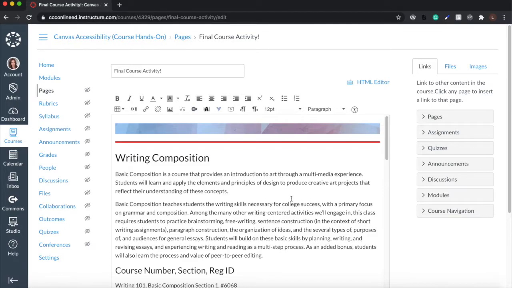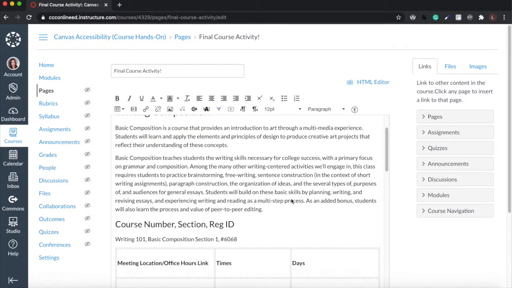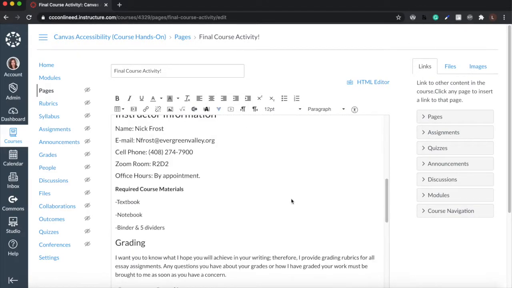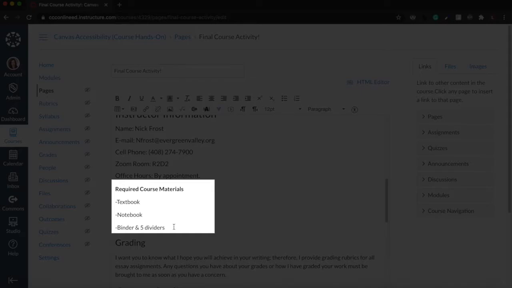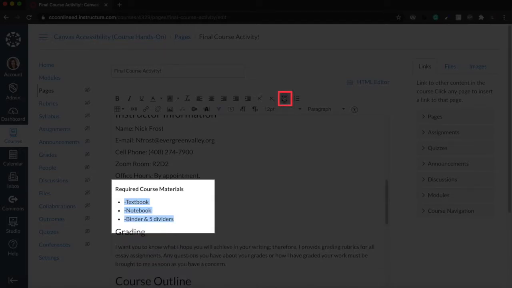Next in the LIST acronym is S, which stands for Structure. Structure consists of heading styles and list styles. Let's address list first. My first group list is under Required Course Materials. I will highlight the list and in the Rich Content Editor use the bullet list because there is no particular order. I will remove the dashes.